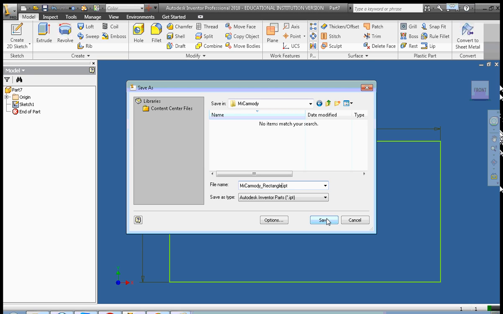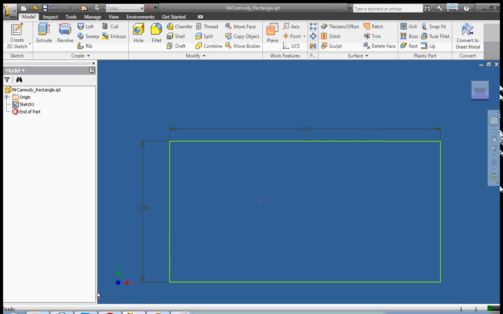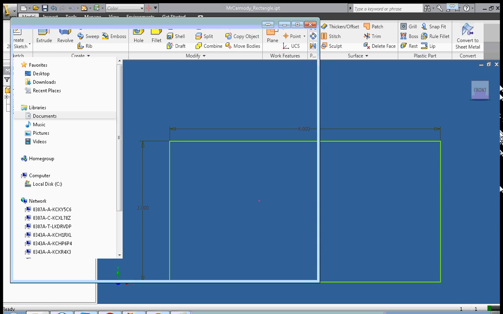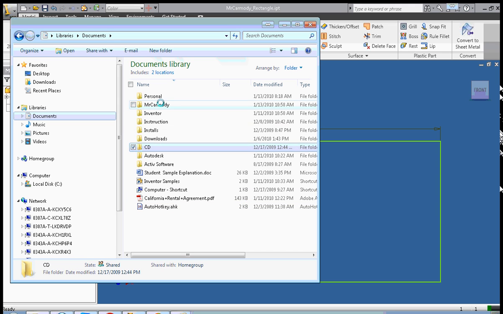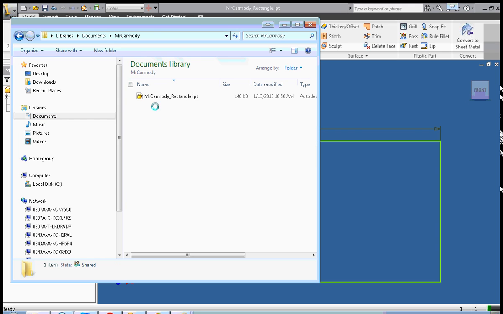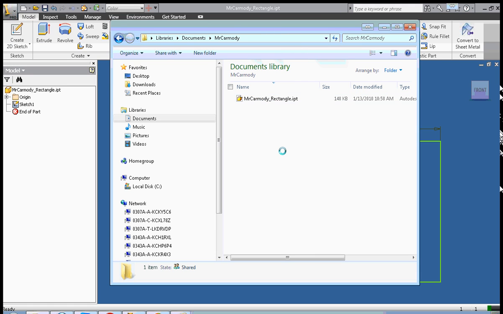Okay, so my part is done. I save my part. I click save. It saves. Now let's go look at it in our file system. I go down to my folder, I go to my Documents, and I go to my Mr. Carmody folder, and this is where I would go in Moodle to upload it, or if I'm turning it in another way, this is where I would go to turn it in.